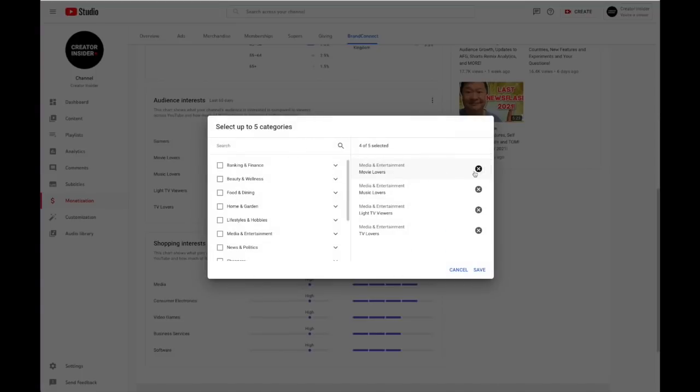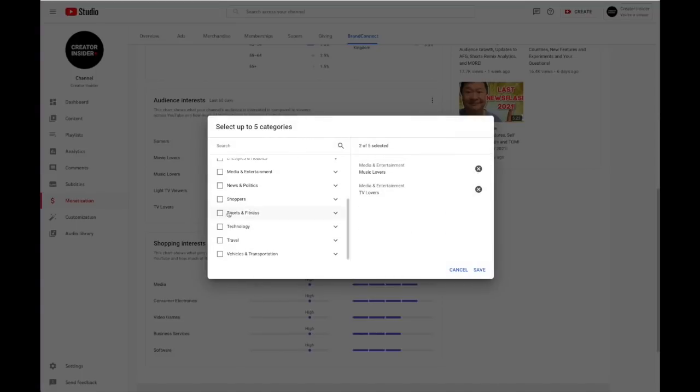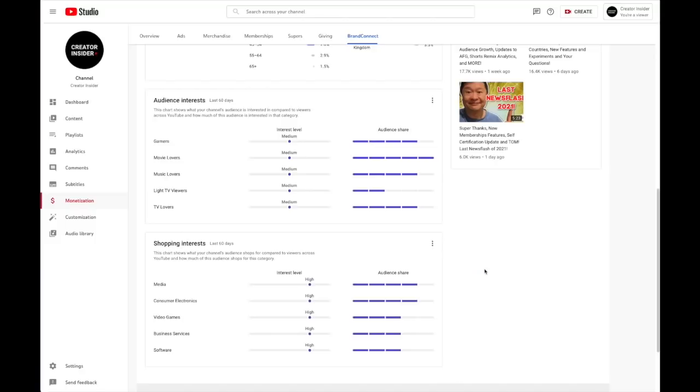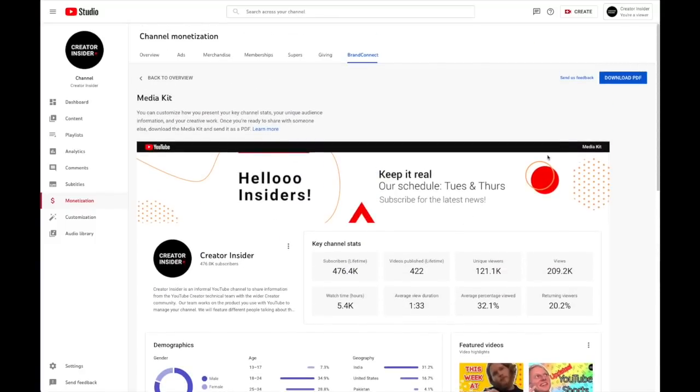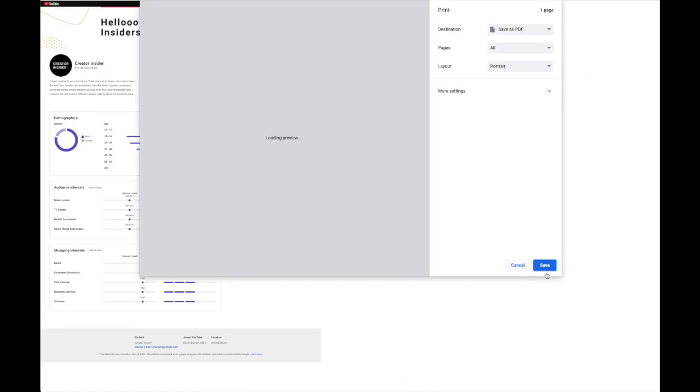Cards can be edited to help creators highlight aspects of their channel likely to appeal to various brands. Just click the three-dot menu at the top of the card and select the most relevant categories for your pitch. Creators will also have the ability to download Media Kit reports via PDF to easily share with brands. Soon it will be possible to add and remove cards as well.